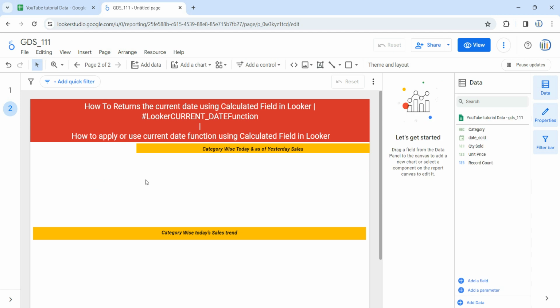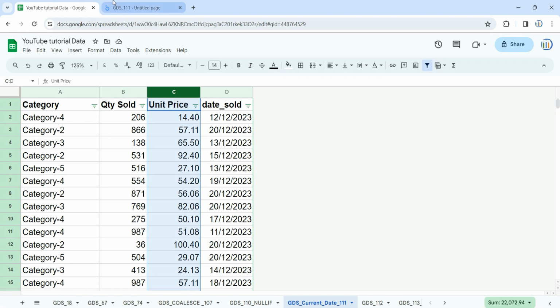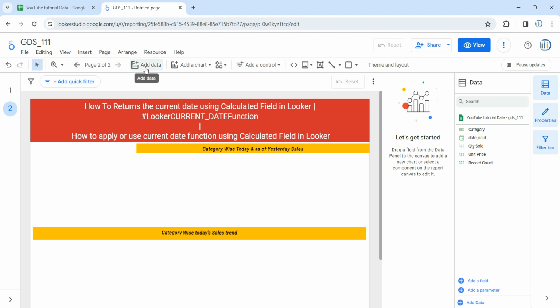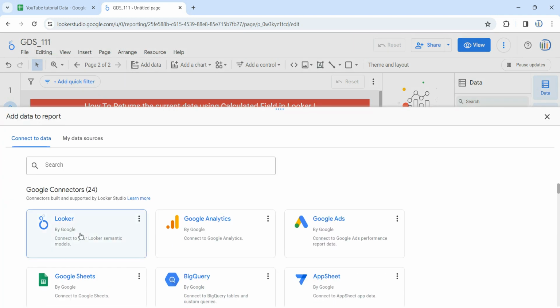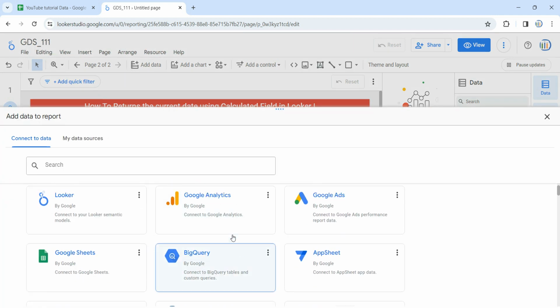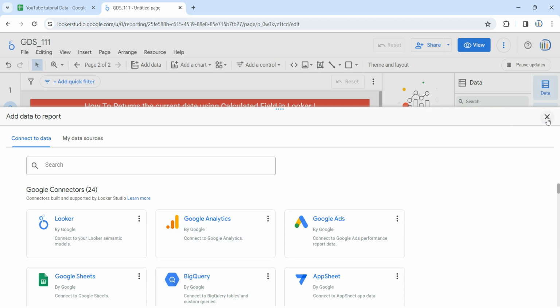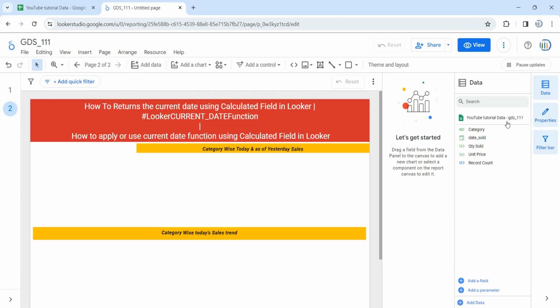The first thing I'm going to do is read the data. But as I have already imported the data, it's not required for me, but I'll show you how to import data from Google Sheet. You can come over here, click add data, select the connector from which you want to import your data, and then your data will be imported in your report. Once your data is imported, you can start adding your visualizations.